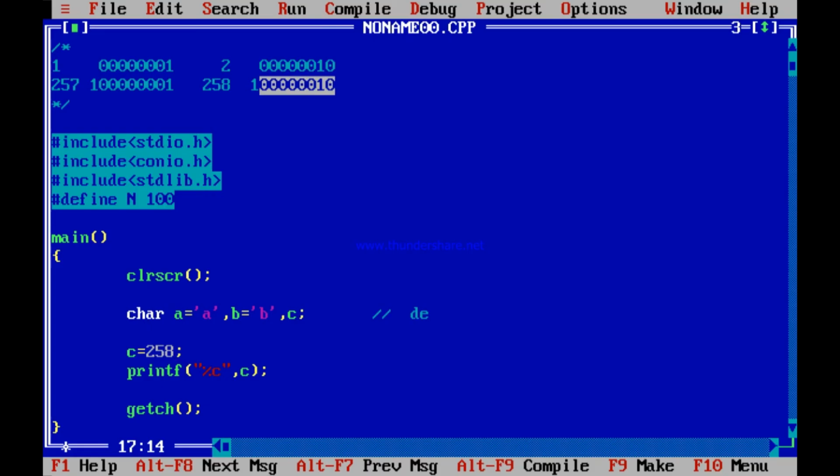So even if your addition becomes more than 255, it really does not matter. It will map to the last 8 bits. That is, it is actually divided by 256 and the remainder is taken. 257 divided by 256, what is the remainder? 1. 258 divided by 256, what is the remainder? 2. So even if it exceeds, it doesn't matter.